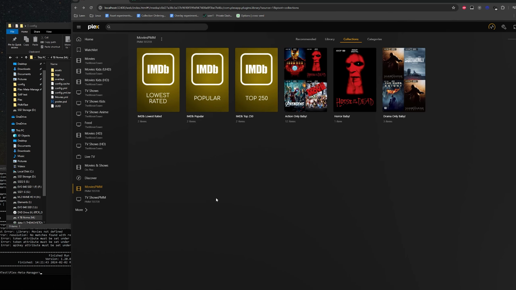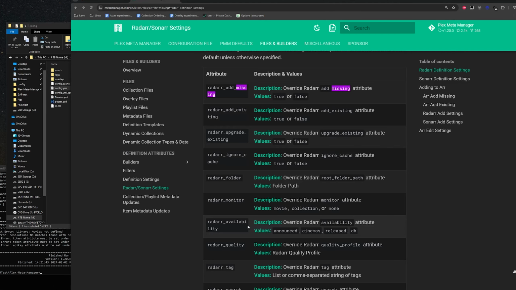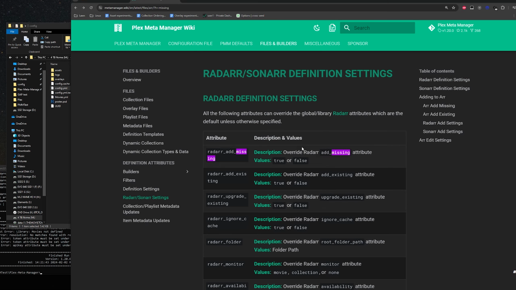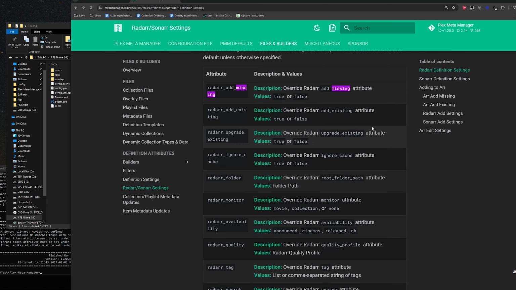One of the things people use collections for is also getting missing movies. So they make collections that, for example, for IMDb Popular, instead of just finding the files in your library, it finds all the IMDb Populars and it lists them up to whatever number you have for the limit. Let's say that you want to add stuff to Radarr that's not in the collection, right?